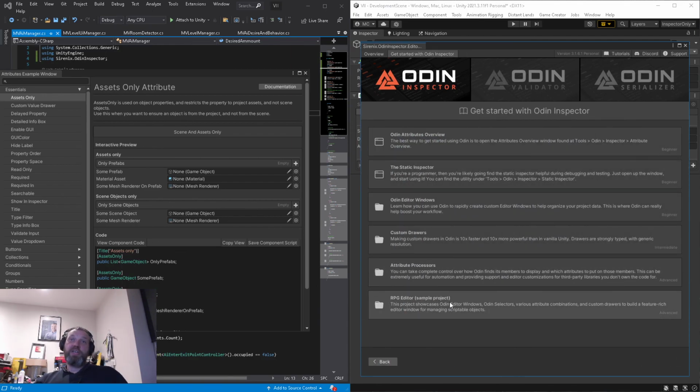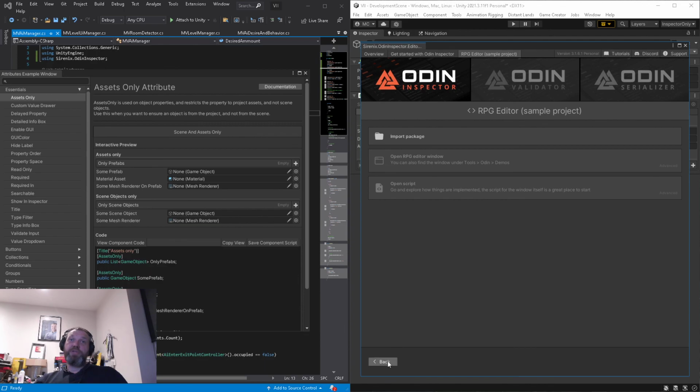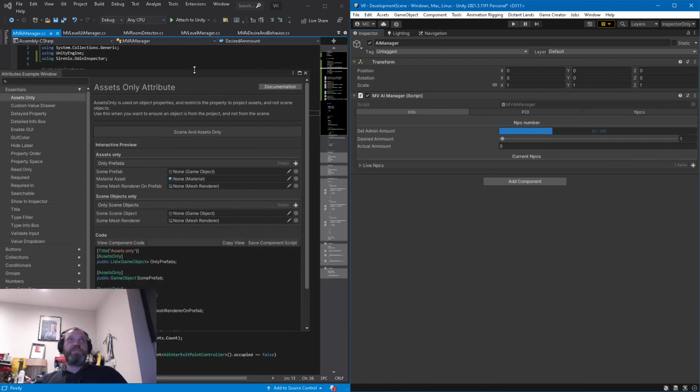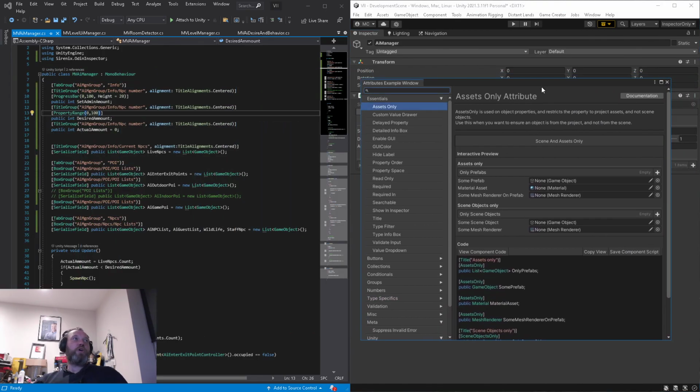There is even an example. I haven't imported it. Showcase Odin Inspector, Odin selects as various combinations, blah blah blah blah. It's a demo. Yes, I love demos. I usually open a demo when I get an asset. I play around with it, and if I can't figure out how it's working, demo time.